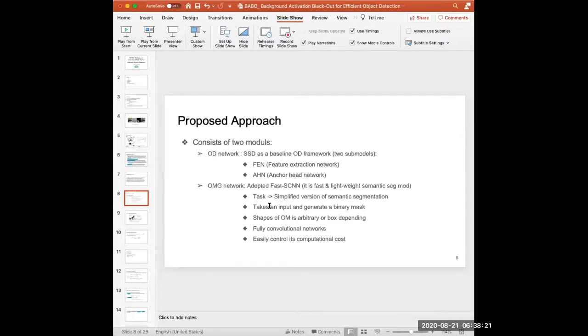The objectness mask generation task can be thought of as a simplified version of semantic segmentation. The network takes an input image and generates a binary mask where background pixels have the value of 0 and foreground pixels have the value of 1. This is adapted from Fast-SCNN. For this objectness mask generation network, because it is a fast and lightweight semantic segmentation method, they adapted from this method.